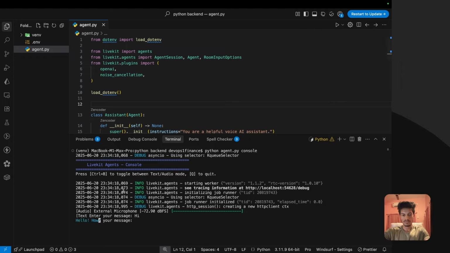I'll just try to toggle. Yes. See, using this Ctrl+B command, we can simply toggle between text and audio. Once I put in some text, this is returning me something, and this is quite fast.